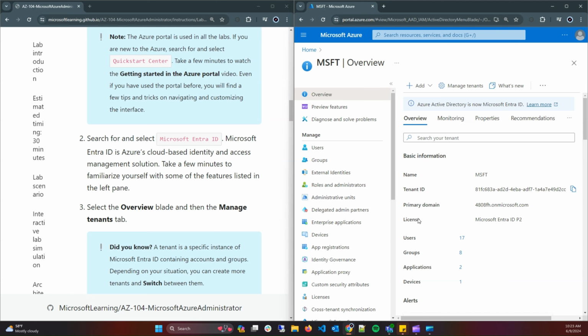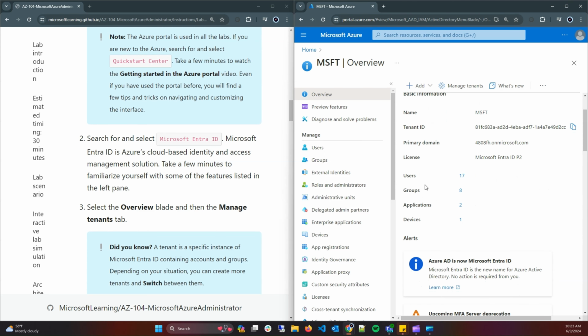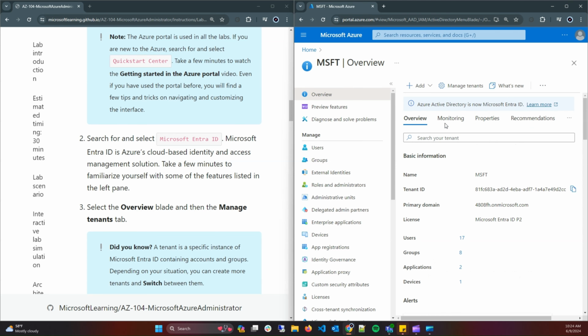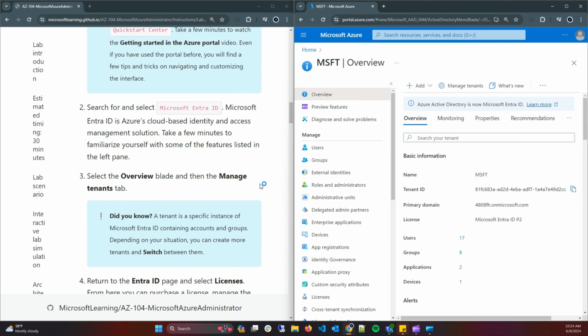Then you're going to see what type of license you currently have in your tenant. The users, the groups, the applications, devices, like I said, these are Entra ID identities. So we are supposed to click on the manage tenants tab, which is what I'm going to be clicking now.